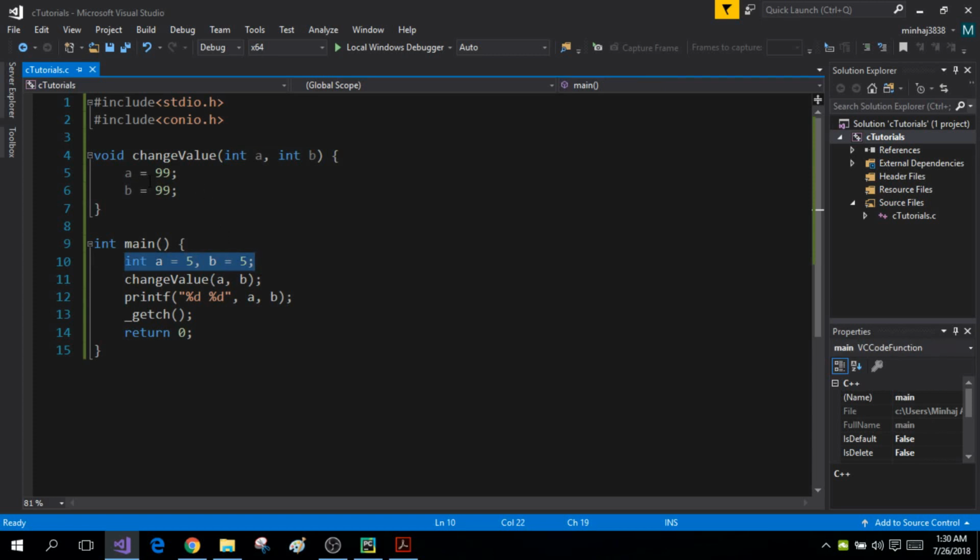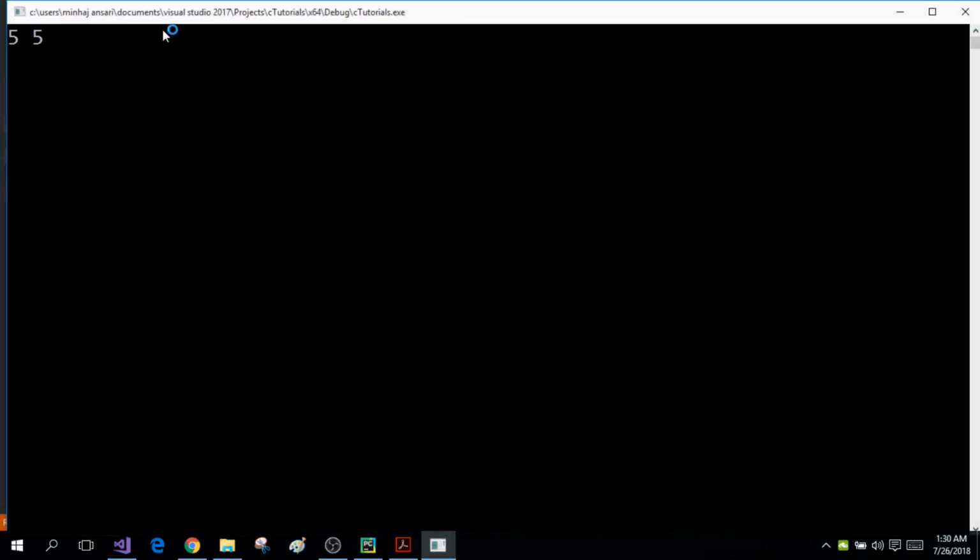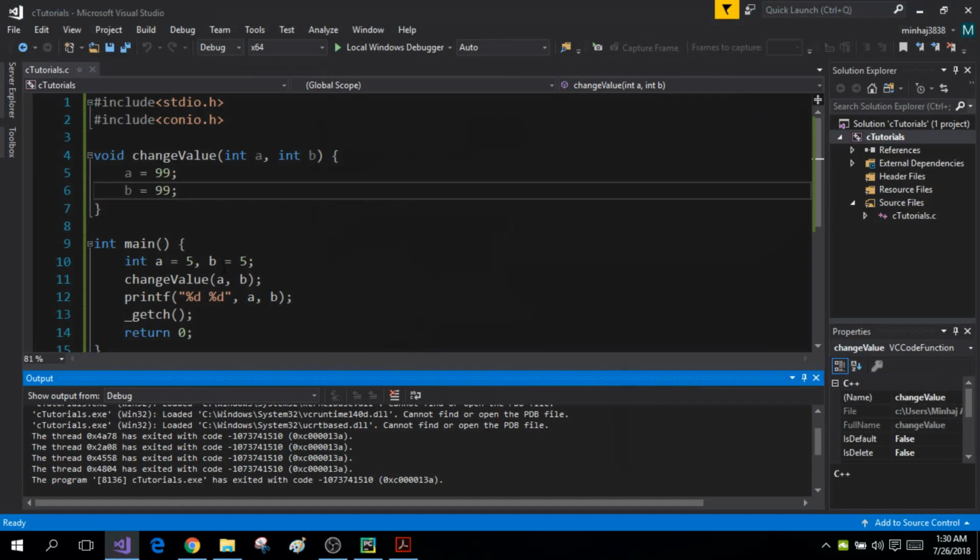That is why even though I make changes right here, when I run the program, the original values of a and b, which is 5 and 5, will be printed in the output screen.